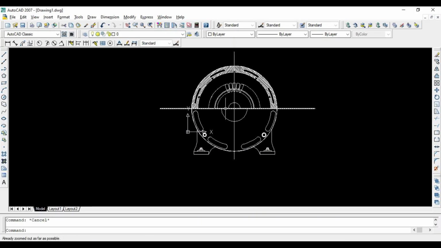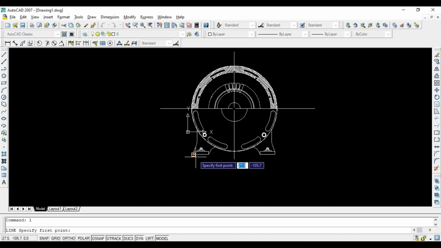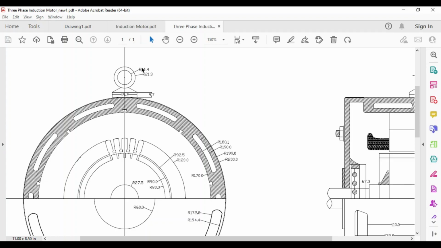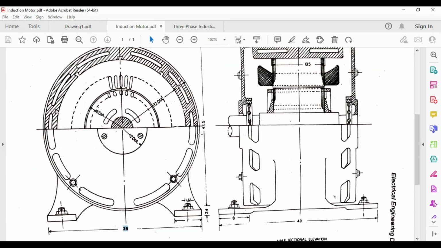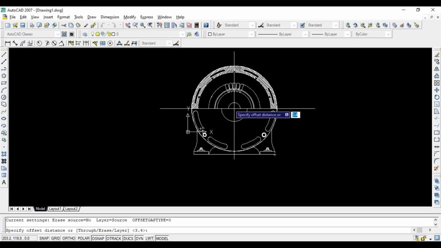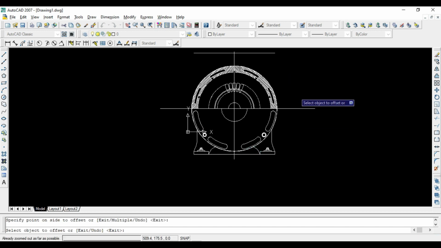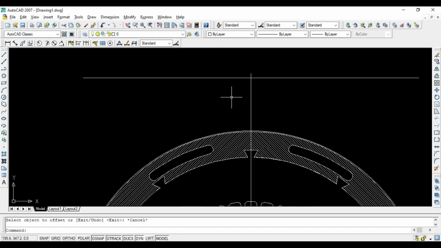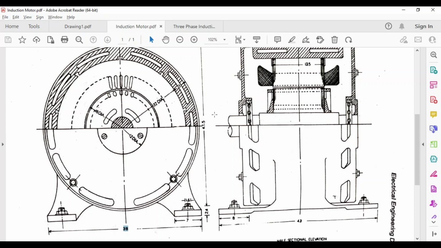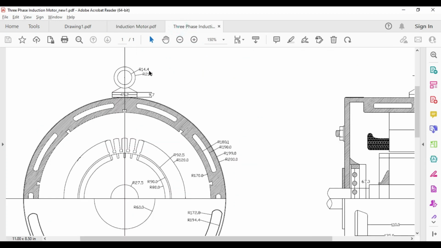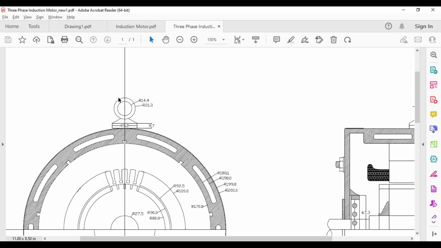So I will use the offset command. First I will draw one line here. Use offset. We know that the height is 475. So I will use offset distance as 475 and offset this towards upside. Then we have to draw two circles with a radius of 21 and 14.